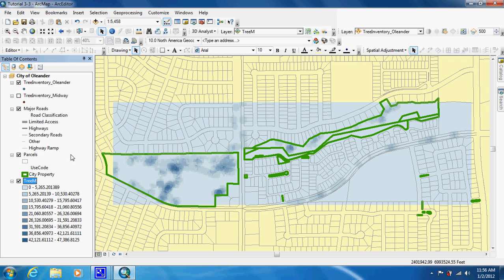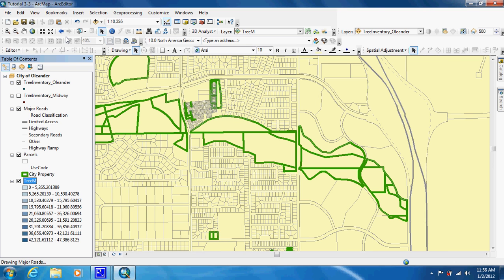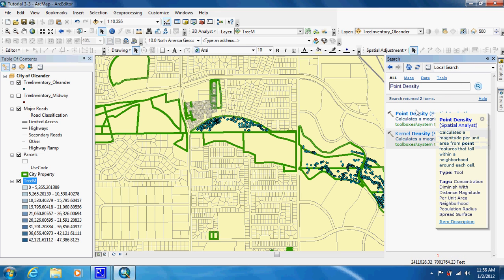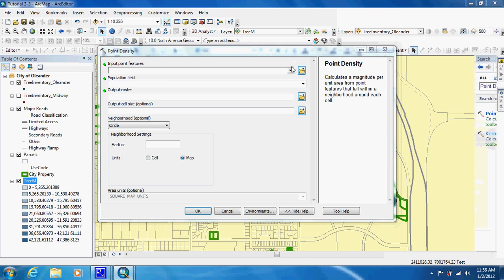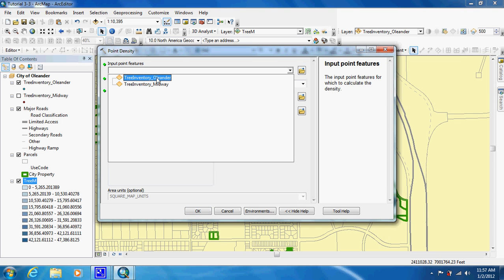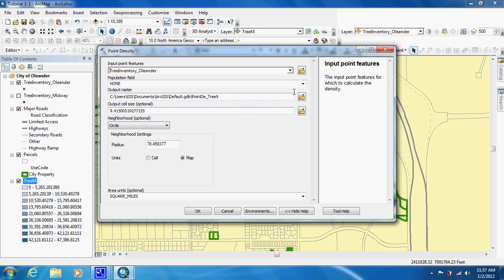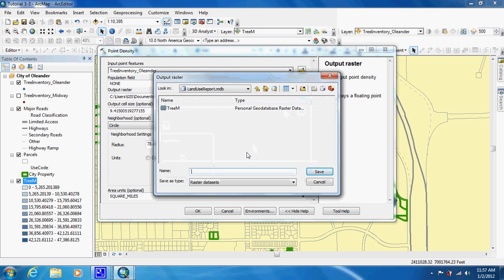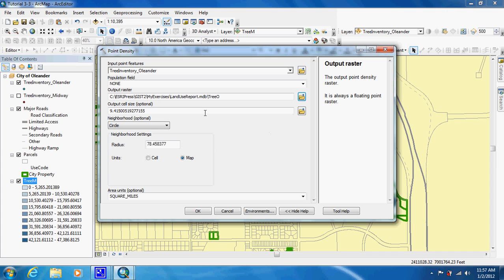So now we're going to go up to our bookmarks, and we're going to choose this park, and we're going to go over to our search feature. We're going to use our point density again, and our Olander inventory. We're going to put it right where we put the other one, tree O. If you're getting an error when you're trying to do the point density, try finding a new location to save it, even if you have to go in and create a geodatabase to do it.